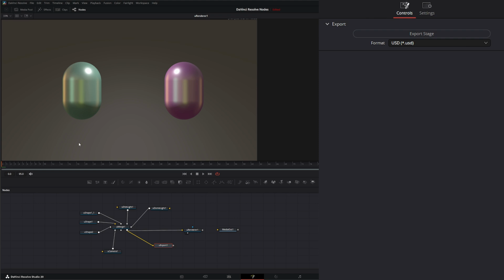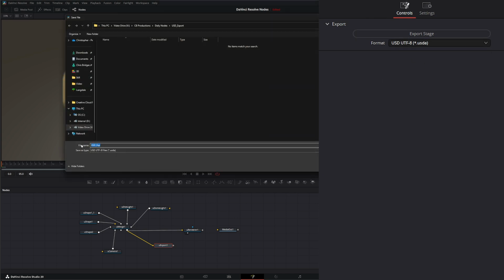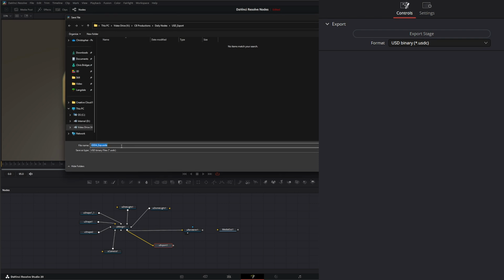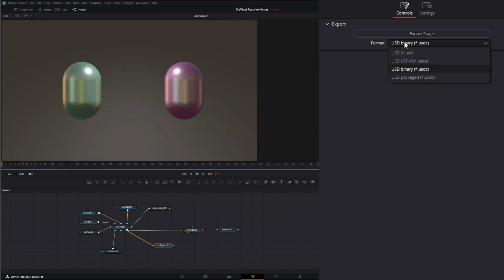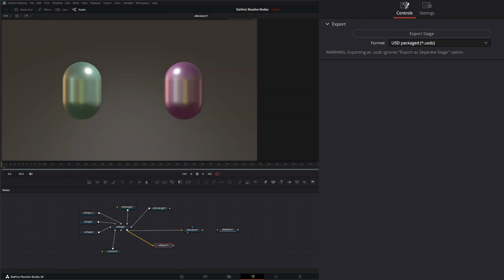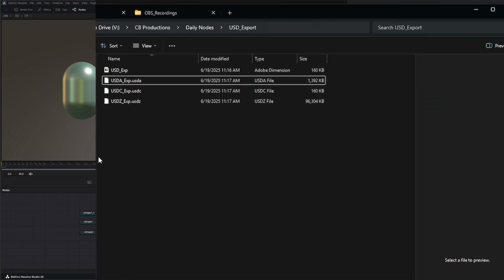export. I'm going to select USDA. I'll name this USDA export. We'll select USDC, USDC export, and finally USDZ. So we've got our four exports here.